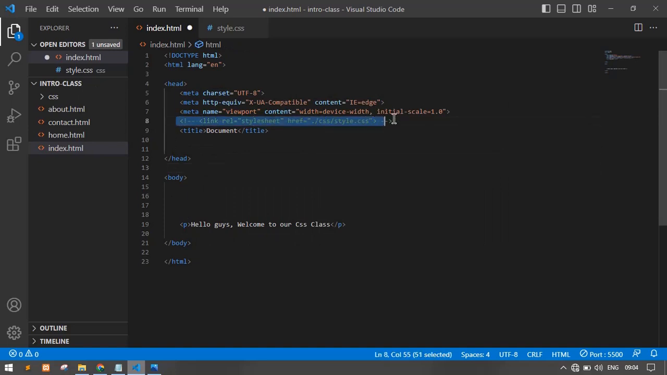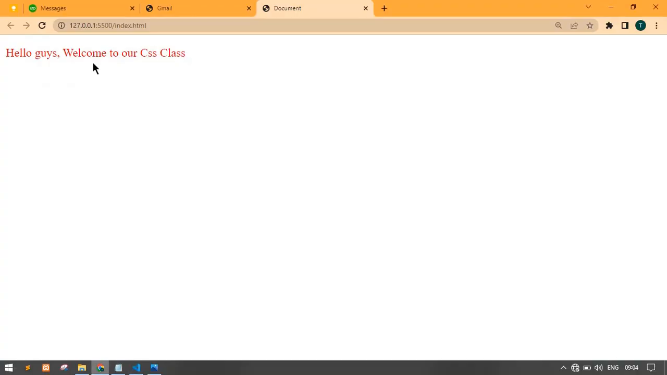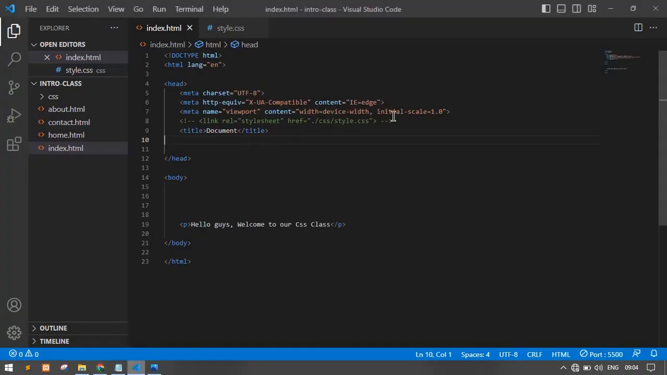If you can see the color here is kind of green. That means that thing is off automatically. So when I come to my browser here, the style is not going to affect it again because I've commented out the link of that CSS style here. I've commented it out, so it's not going to do it again.